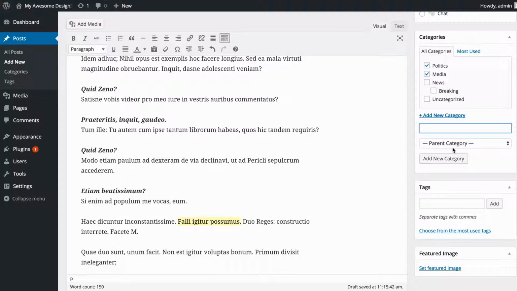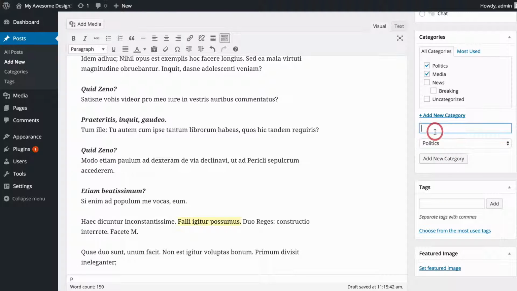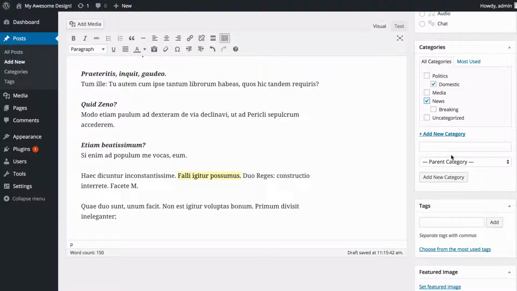And you can also add subcategories. And to do that, you just need to click this drop down and then select the parent category. So I might have domestic politics just by adding that subcategory there. And you can just tick or untick these in order to add posts to these categories. And you can have as many as you like. So I might have this as domestic politics, but also news.